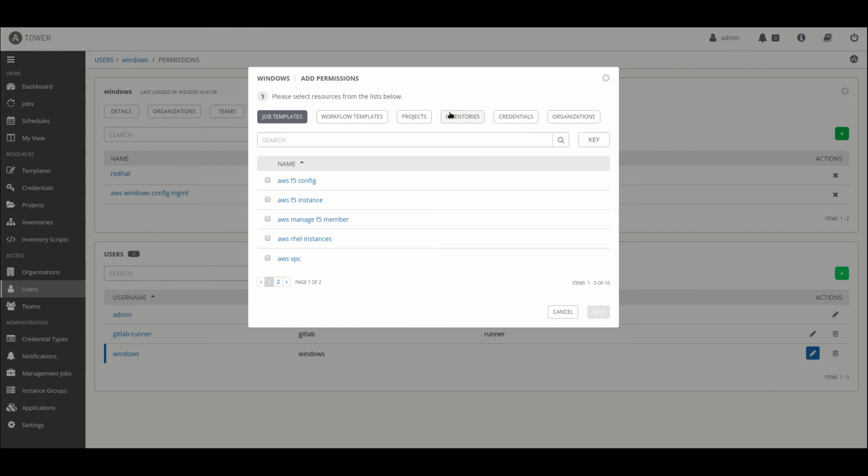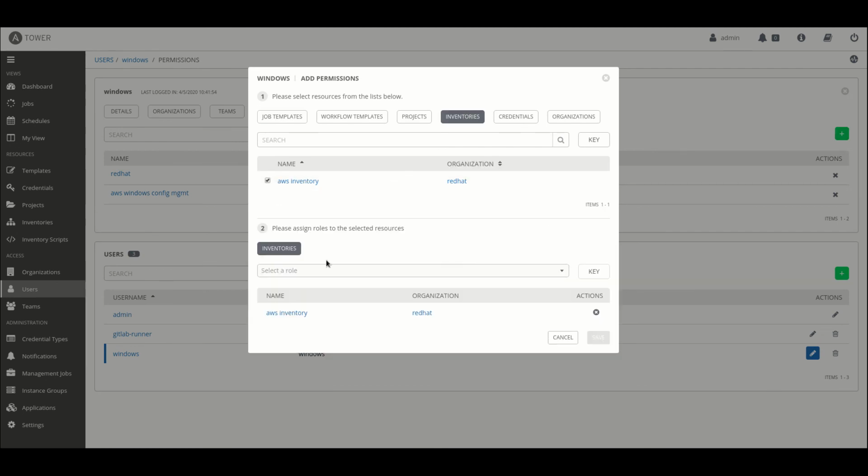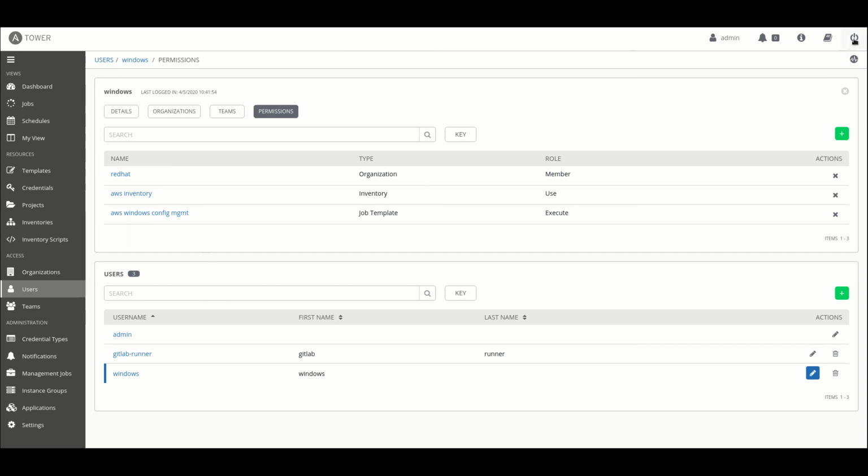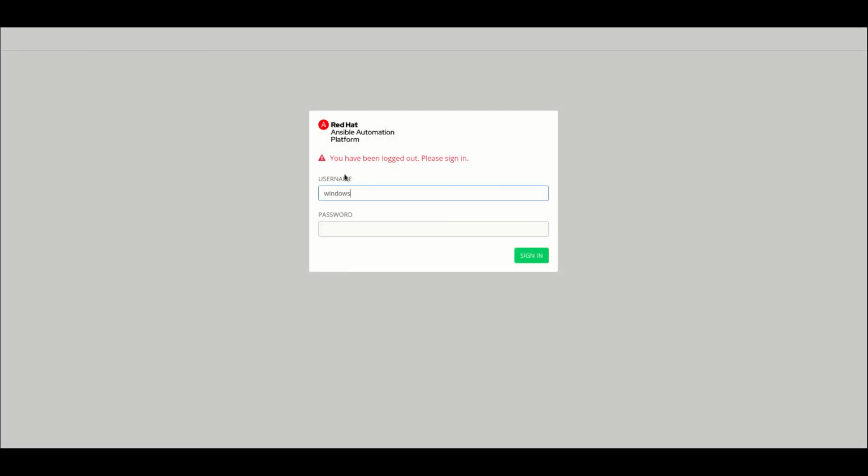And I'm also going to allow them to use the Windows inventory, my AWS inventory. So they can't update it or change it, but they are allowed to use it. So let's have a look at what happens when we log in as that user.